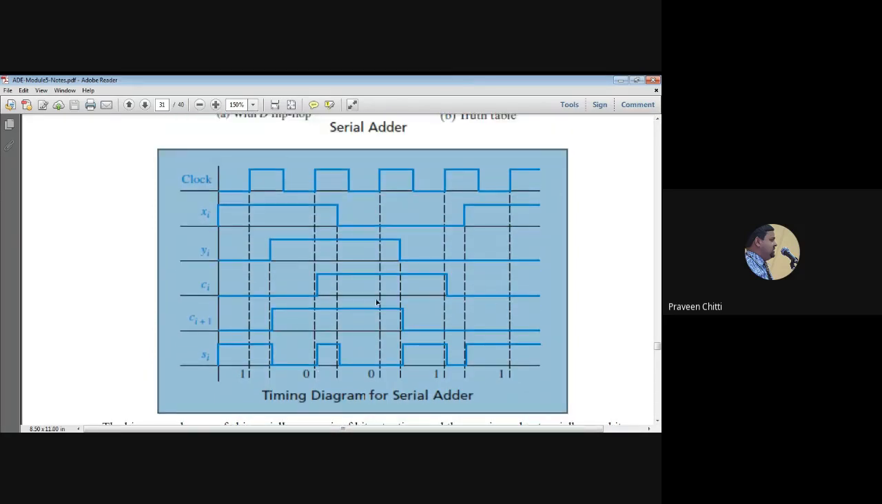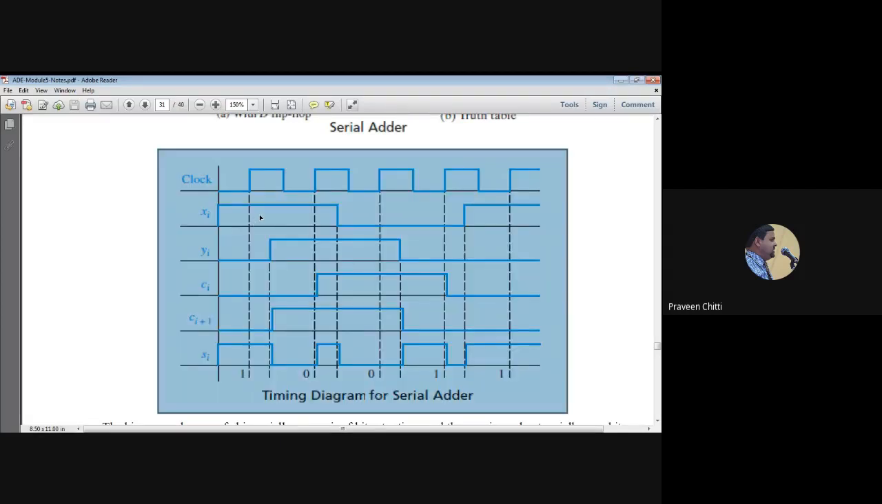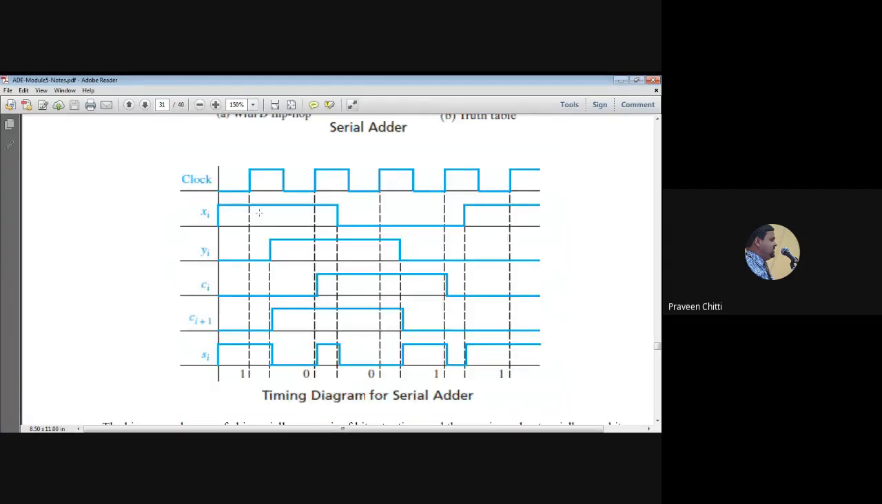What is shown here, you can see, is that at the first clock pulse we are checking what X is. Here X0 is 1, and Y0 is 0. So what you will get? The output S0 will be 1 and the carry will be 0. This carry 0 will be added at the next time. Here we have 1, 1 and the carry is 0.